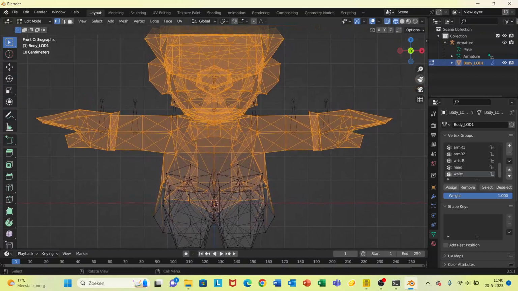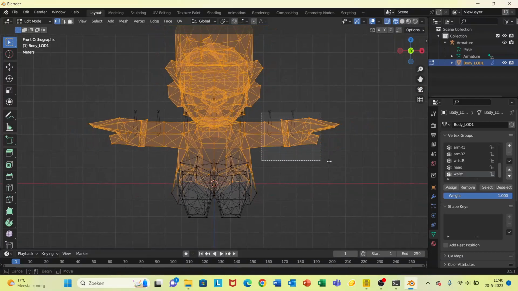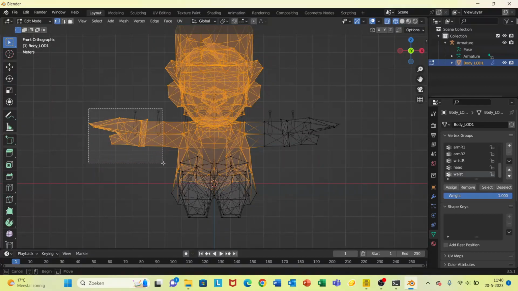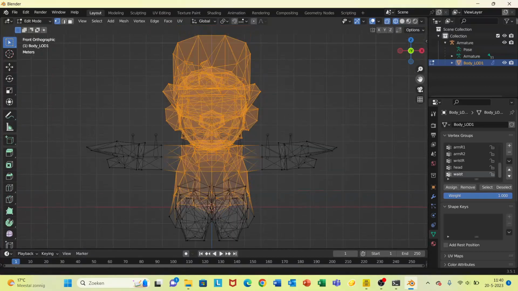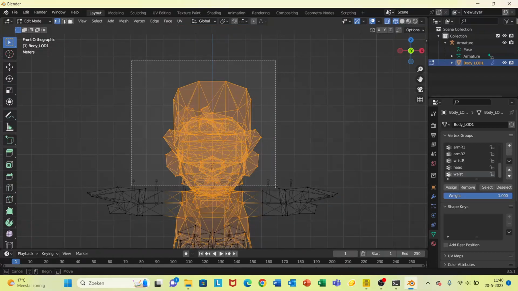And then now we just deselect the arms like that. And then we deselect his head.